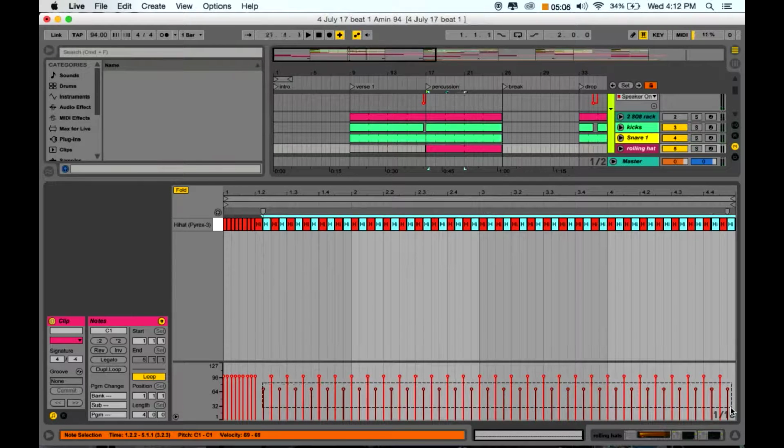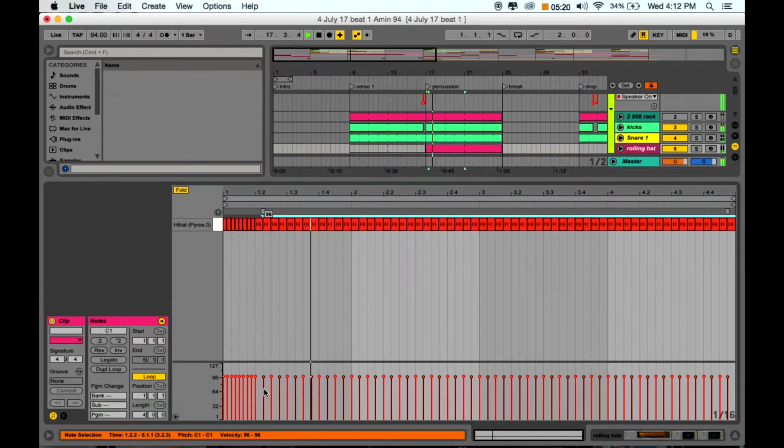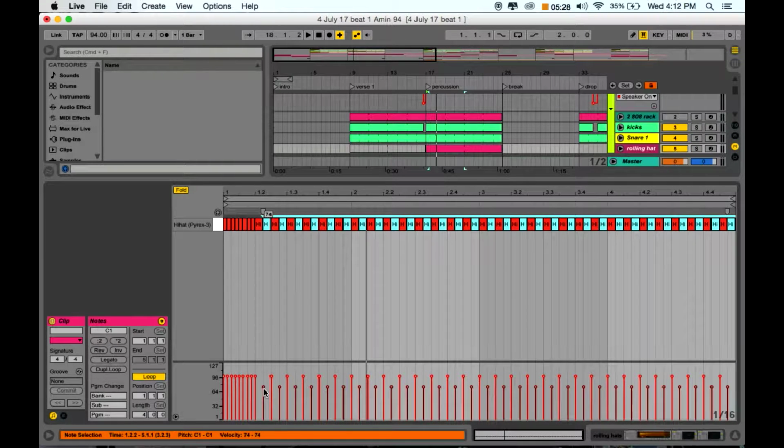These rolling hats, their velocity is a little bit lower than these ones, because if it wasn't, it sounds like a robot is making trap music, like robot trap. I wouldn't want to listen to that kind of music.